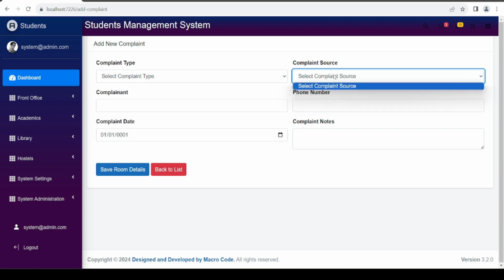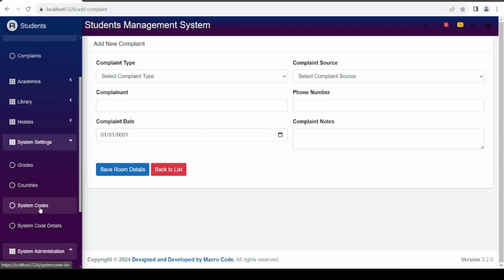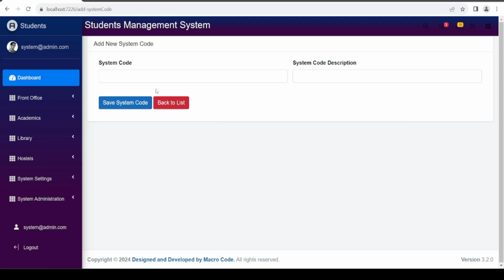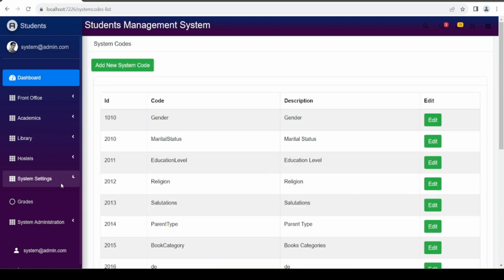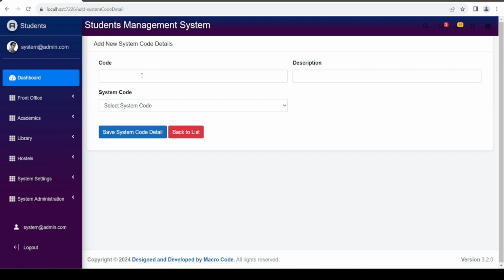So what about the sources? We don't have anything on the sources, so we need to create it. Let's go to system codes again, and I'm going to create another system code, and I'll call it complaint sources. If I save, then I need to go to our complaints details, and I'm going to create different sources.